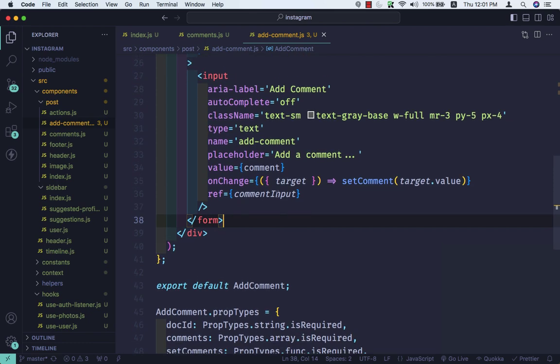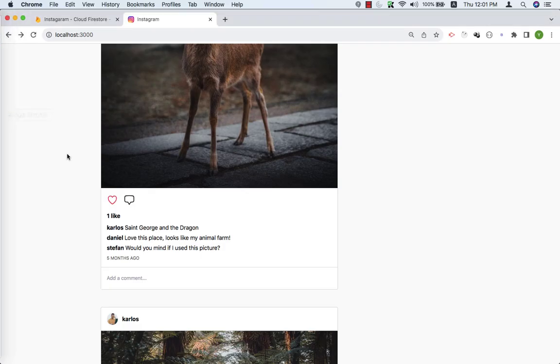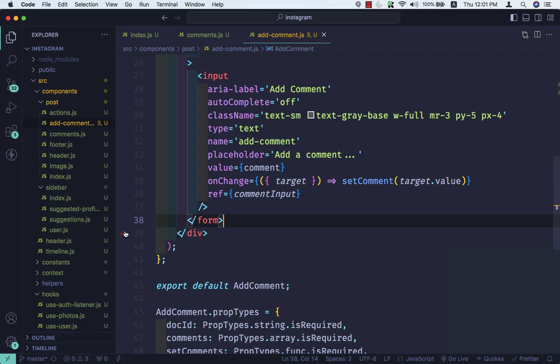And now let's check in the browser. As you can see, we are getting this input, but we need a button here so that we can submit the input form. Right now we are not able to submit. It is giving me error, but we will fix this. So let's add a button inside the form.